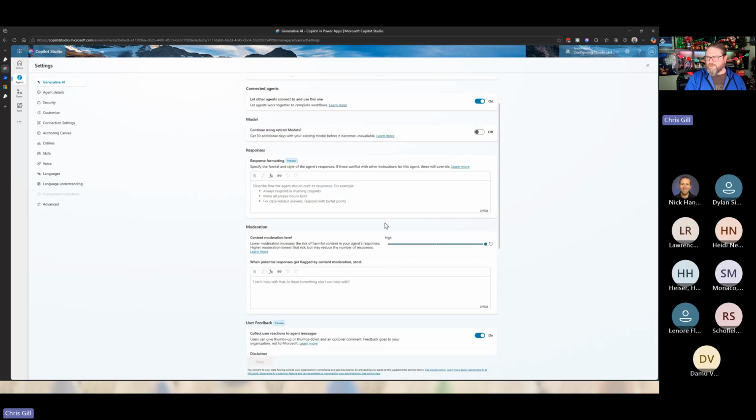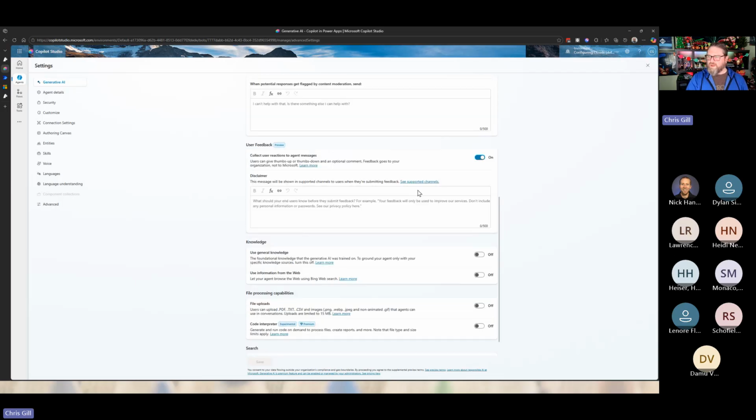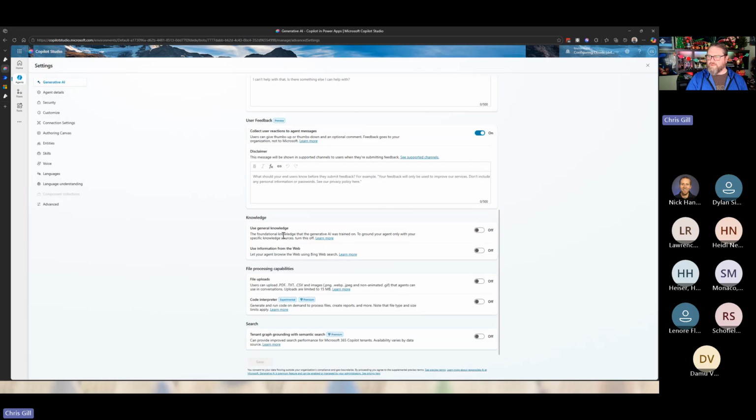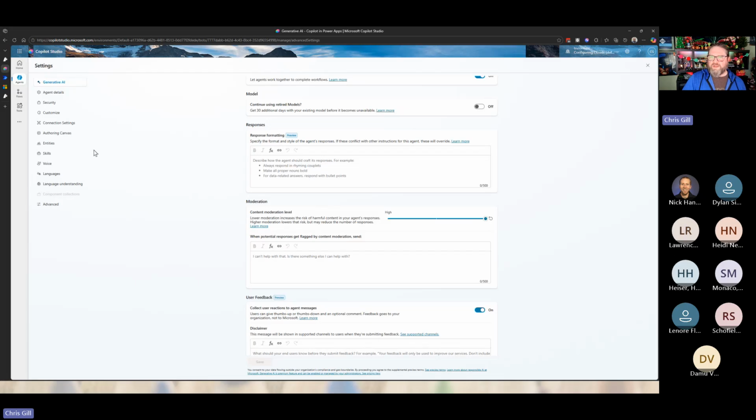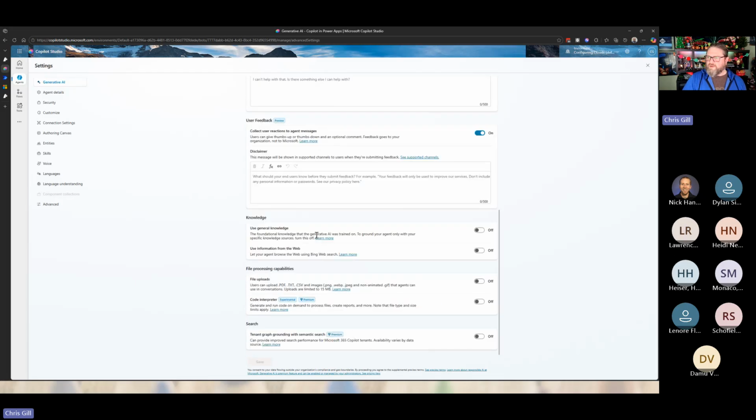We got moderation and other bits and pieces, but I really want to go down to this setting. If you're in the era of a RAG approach or RAG-minded approach in grounding, and you're turning on this setting at the top for generative AI orchestration, and then, Lawrence, to your point, if I wanted to go into knowledge and then upload files, you're going to want to make sure that this general knowledge is turned off.